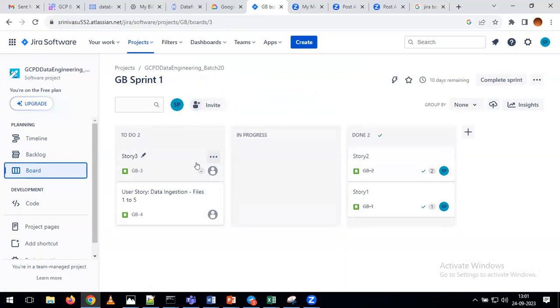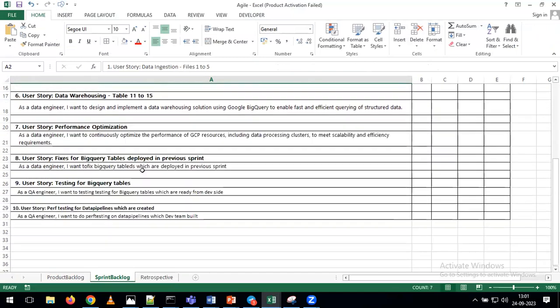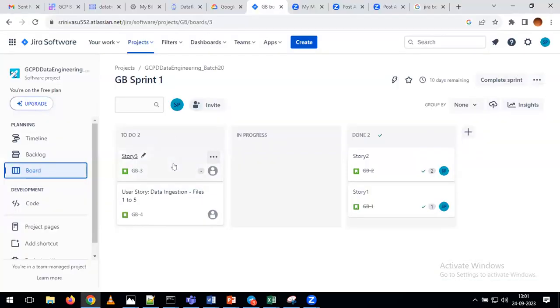Now, what is the assignment you can perform here? I will share this Excel sheet with you. With this Excel sheet, try to create all these 10 stories in your Jira board. After that, move all these stories into your current sprint. After that, try to move all these stories from To Do to In Progress to Done.